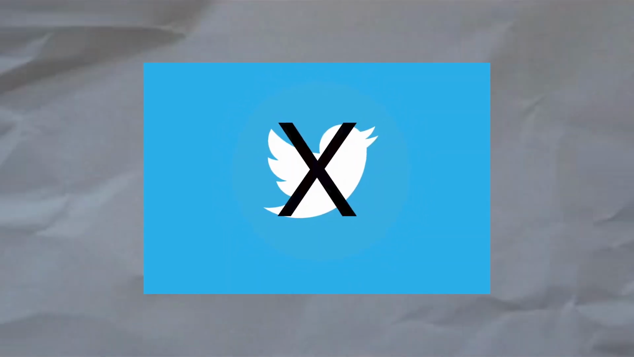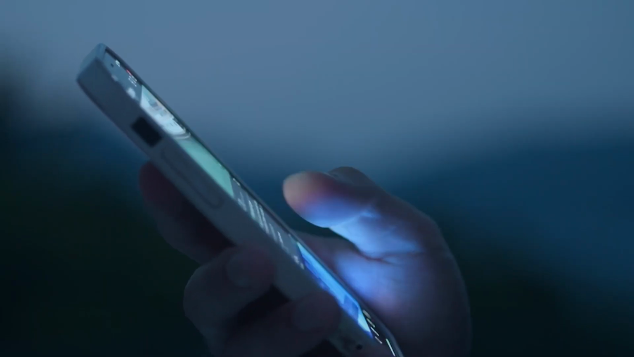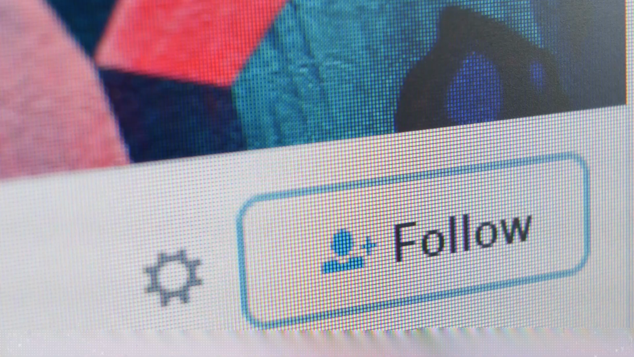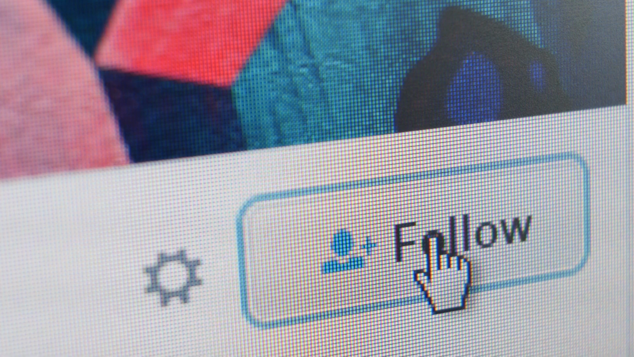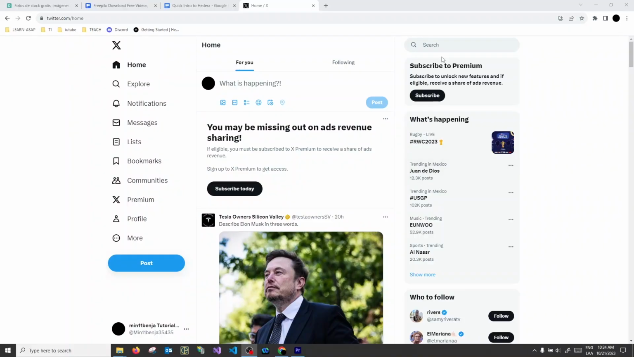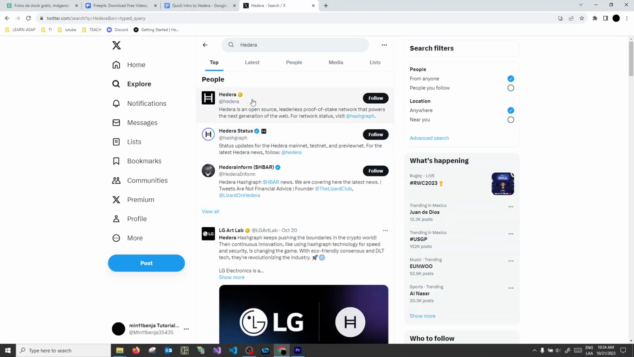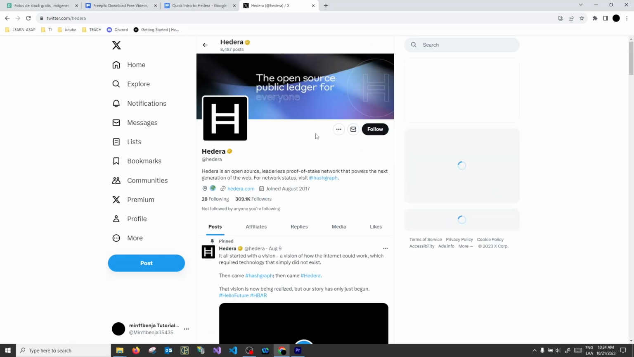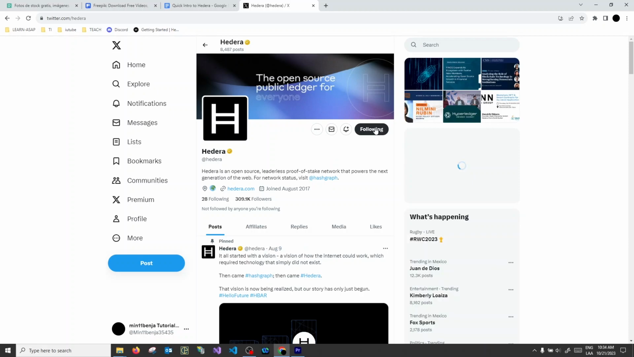X, previously Twitter, is one of, if not the most used social media platform when it comes to Web3. So let's follow Hedera on its official X account so that we make sure that we stay up to date with Hedera's latest updates. So open up X and log into your account. Once you've logged in, search for @Hedera and press follow to follow the account. After you follow the account, the text in the button should change from Follow to Following.